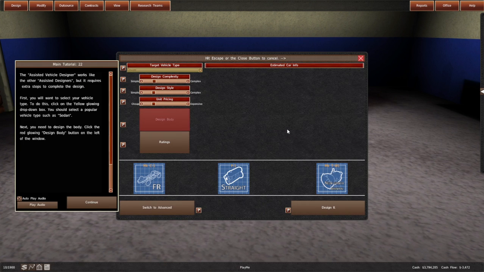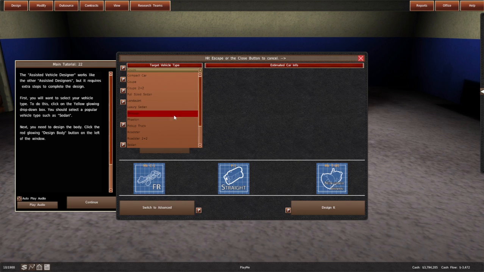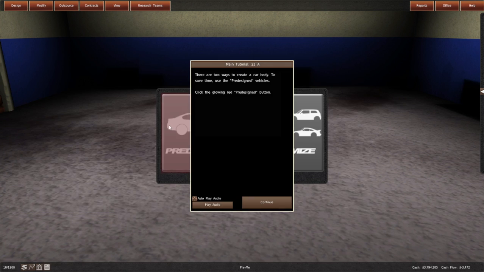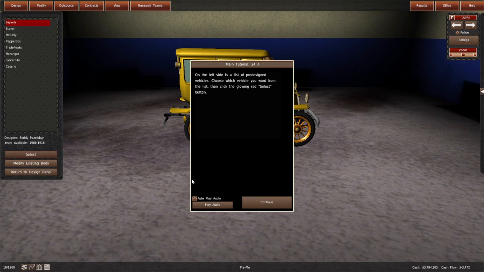The Assisted Vehicle Designer works like the other assisted designers, but it requires extra steps to complete the design. First, you will want to select the vehicle type. There are 2 ways to create a car body. To save time, use the pre-designed vehicles. Click the red glowing Pre-designed button. On the left side is a list of pre-designed vehicles. Choose which vehicle you want from the list, then click the red glowing Select button.